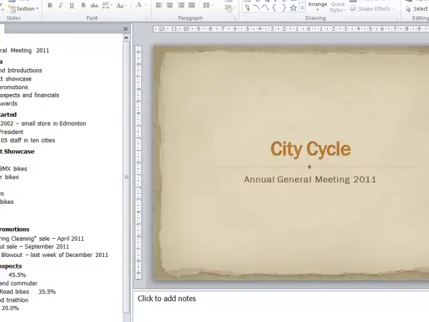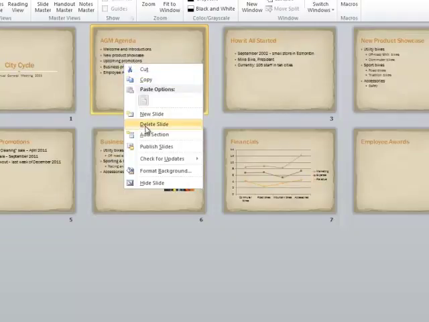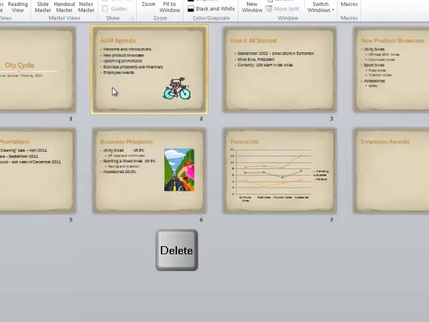Let's click on the View tab, select Slide Sorter, and then we can use the same drag and drop technique. You're able to delete slides in any view except for the Slideshow view. To delete a slide, click the slide to select it, right-click and select Delete Slide, or you could just hit the Delete key.